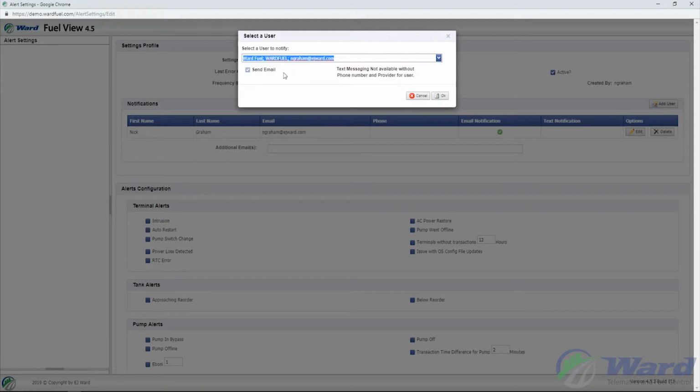But if we set up one that doesn't have it, it's going to tell you text messaging not available without a phone number and a provider for the user. If you want to do that, you can go set that up through the user's profile itself, and then once you save it, you can come back here and add that. But we're not going to go ahead and do that now.